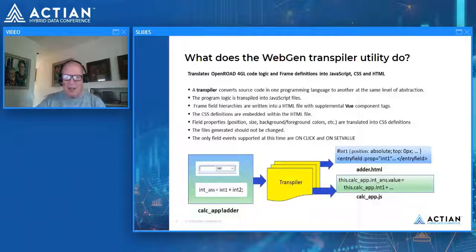In your 4GL script, the thing on the left, we're currently only supporting 2 types of OpenROAD events. That is clicking on a button, and set value, which means if you, for example, type something into an entry field, you're actually setting its value. By only supporting these two events, those are the only types that you can script. So you can't have on-click point or things like that. Right now, it's only on-click and on-set-value.